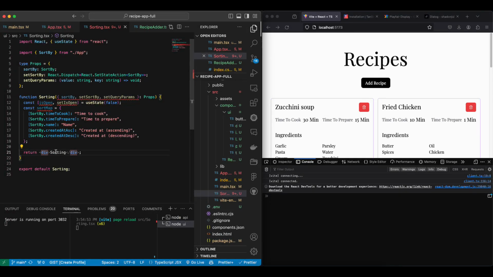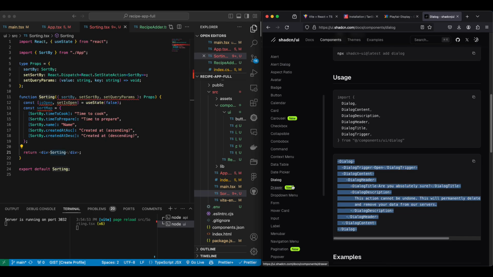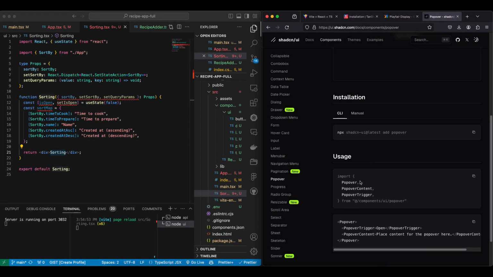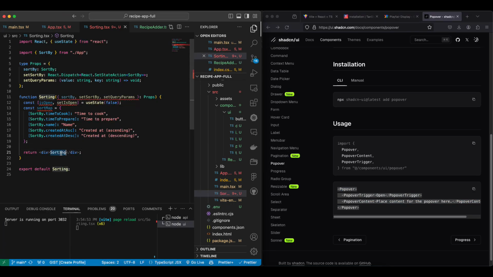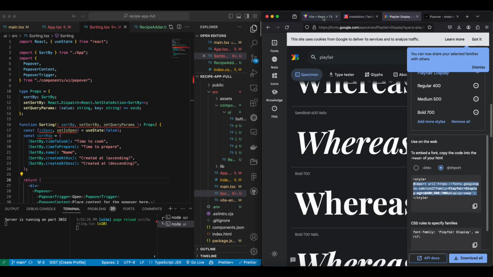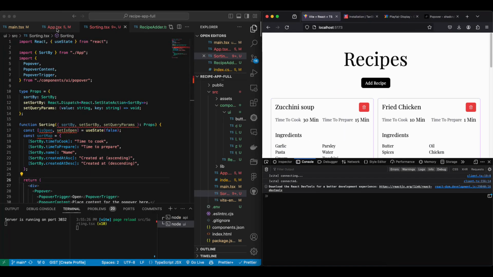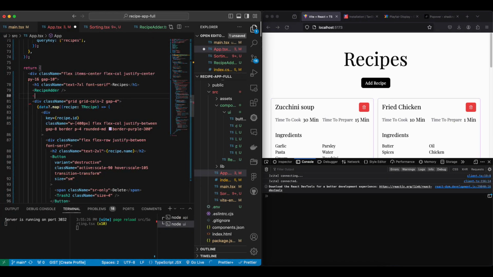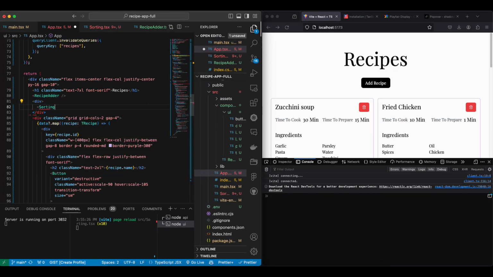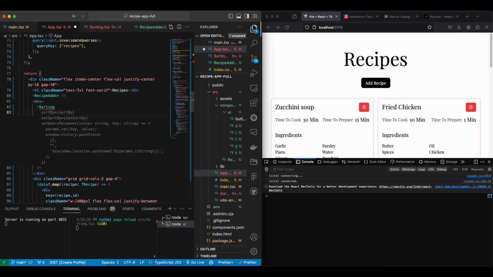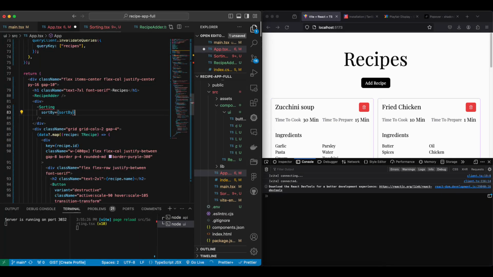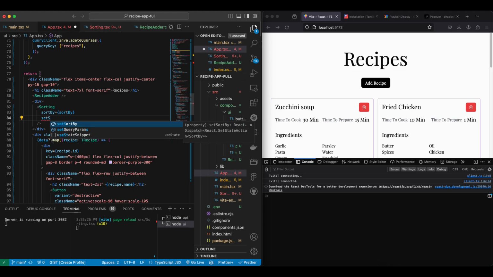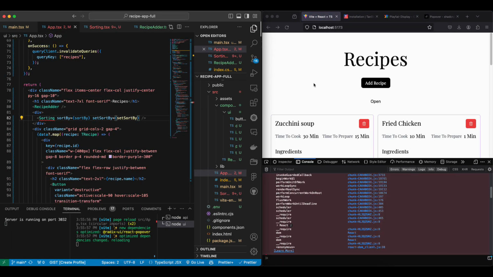And then here, let's go again to ShadCN components and let's pick the popover example. And again, add all missing imports. And let's add our sorting component and let's pass it sortBy, setSortBy, and for now this is all that's gonna take. And now we have a nice popover.